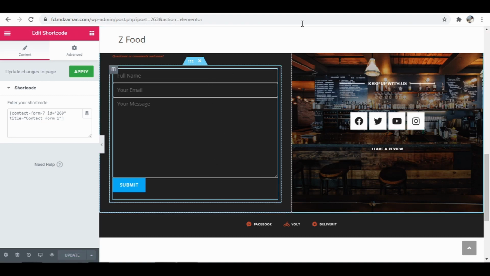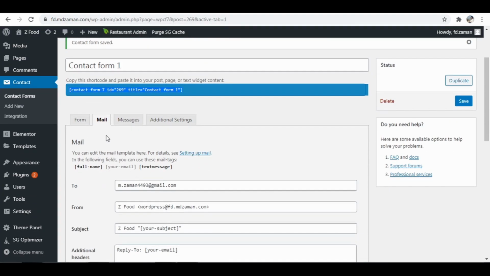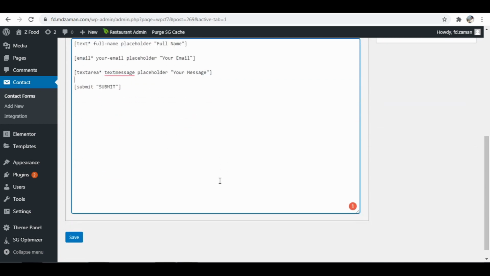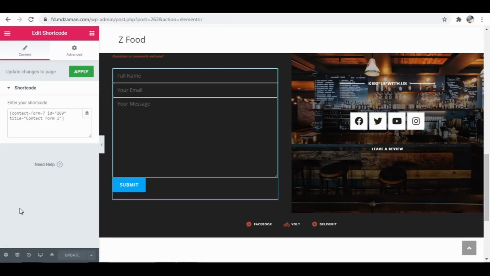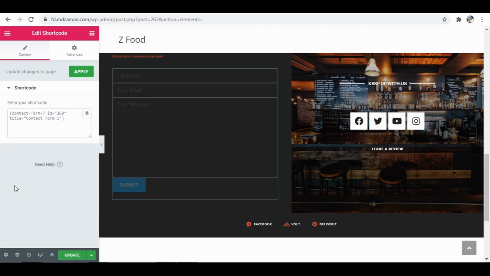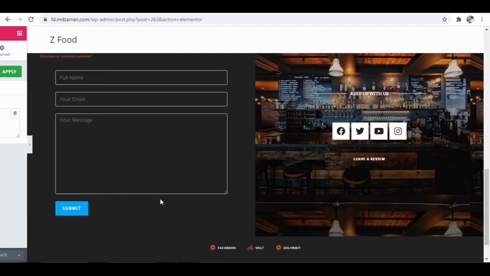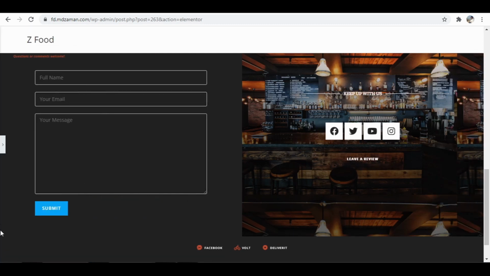This looks quite congested, so I'll add some space. Come back over here, go to forms, and I'm going to add a new line after each and every tag, and click on save. Come over here and again paste the code and click on update. Alright, let us see how it looks, and it looks fine now.